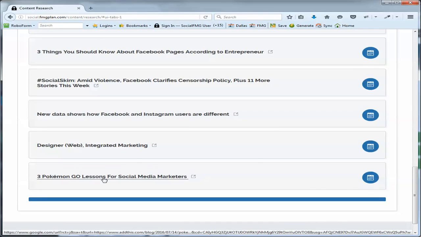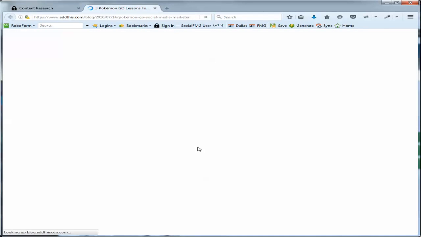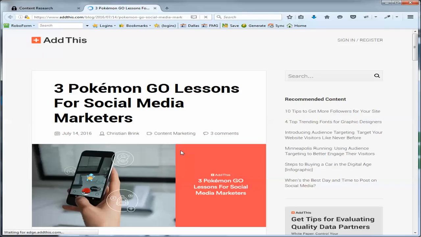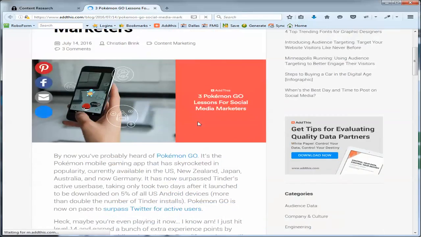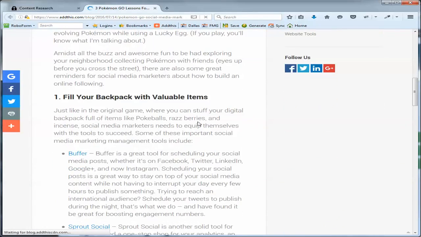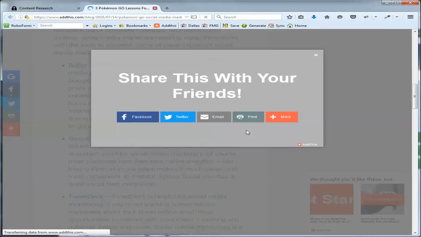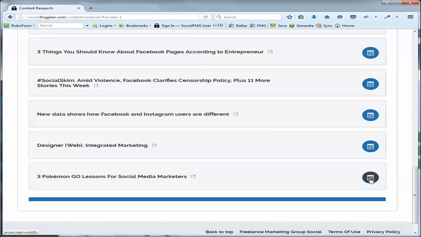Three Pokemon Go lessons for social media marketers. That ought to be a good one since Pokemon Go is a popular item at the moment. Yep, I'll definitely throw this in there. Okay, so I'll just click schedule.